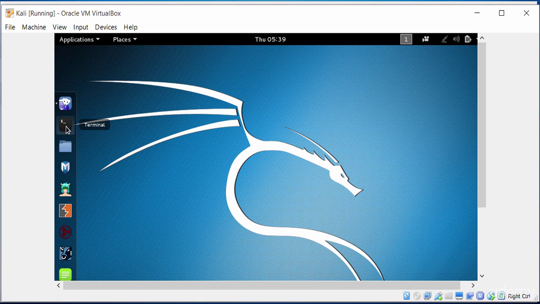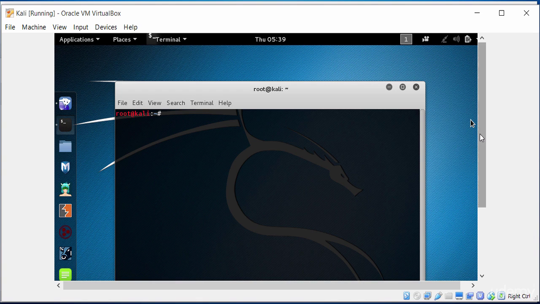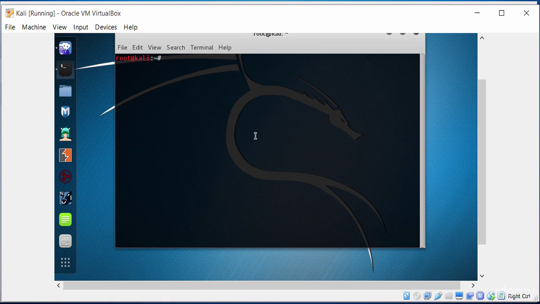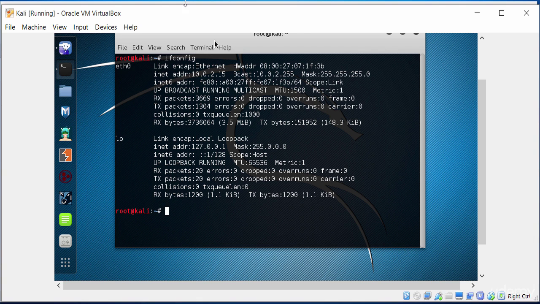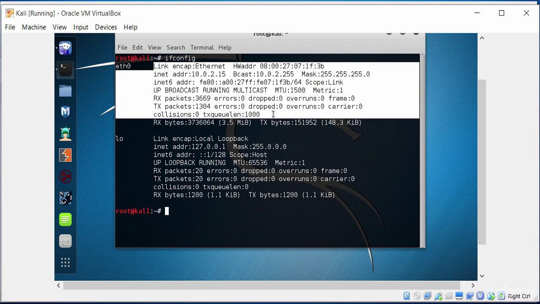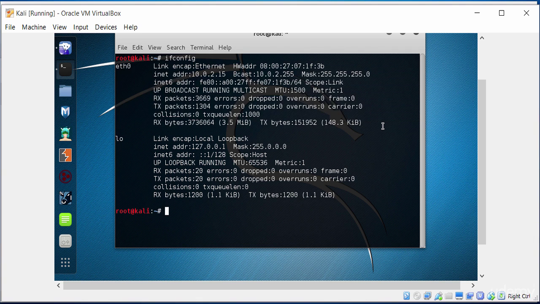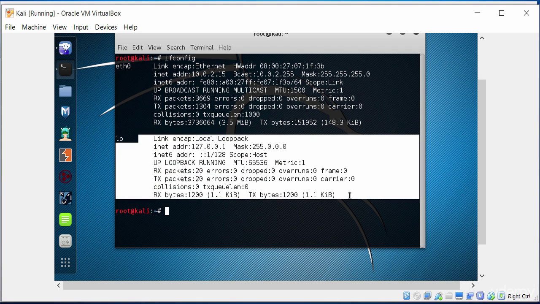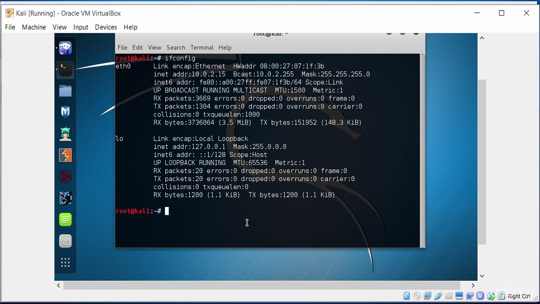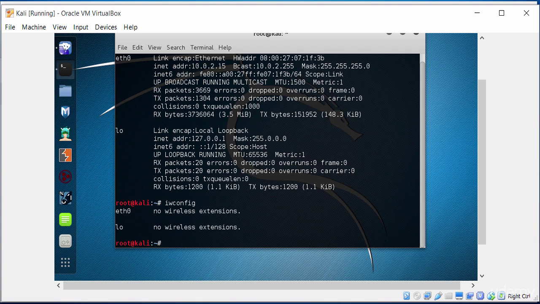We need to go to the terminal and we need to check firstly the wireless cards. ifconfig will show me if there's any wireless card detected. Notice that we have the eth0, which is the Ethernet cable. That's a wired connection. That's working okay. And we also have a loopback. There's no wireless here. So let's go and type in iwconfig. That shows that there is no wireless extensions detected.